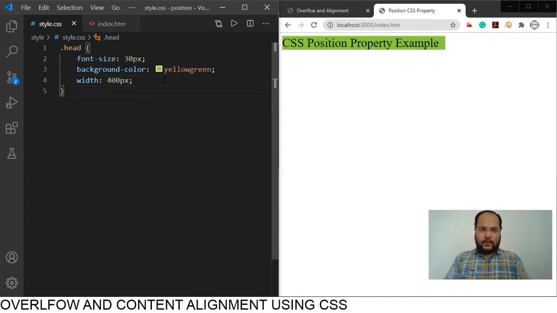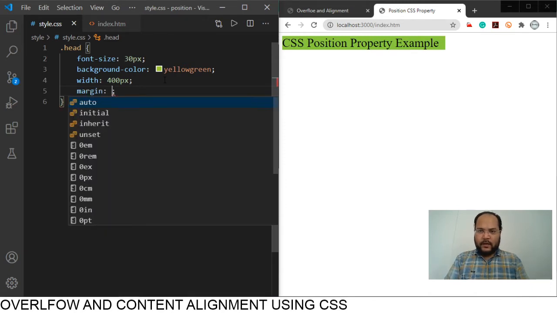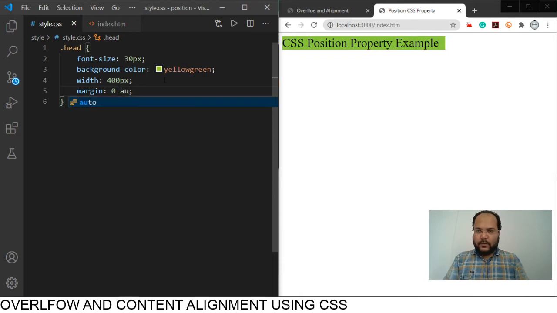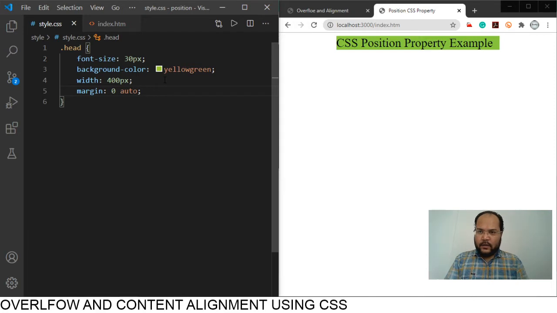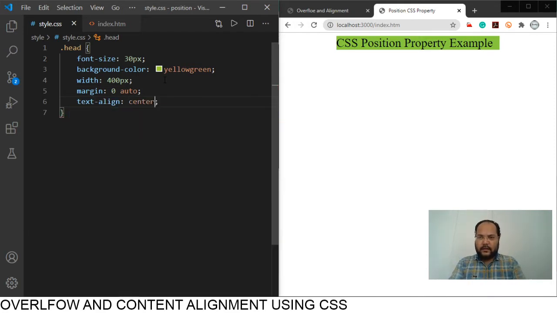So watch its effect. Yeah, now to align it at the center, as I told you, you can use the margin property. We don't want top and bottom, we want left and right auto, so it will get shifted to the center. And also using text alignment, we can align the text to the center. So as you can see, we have aligned it.